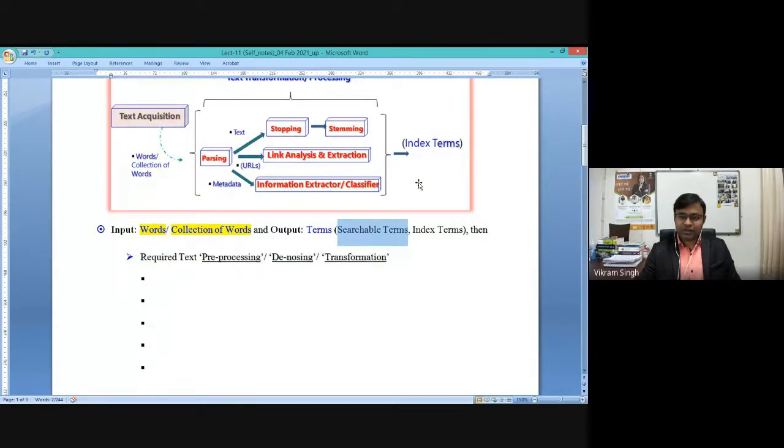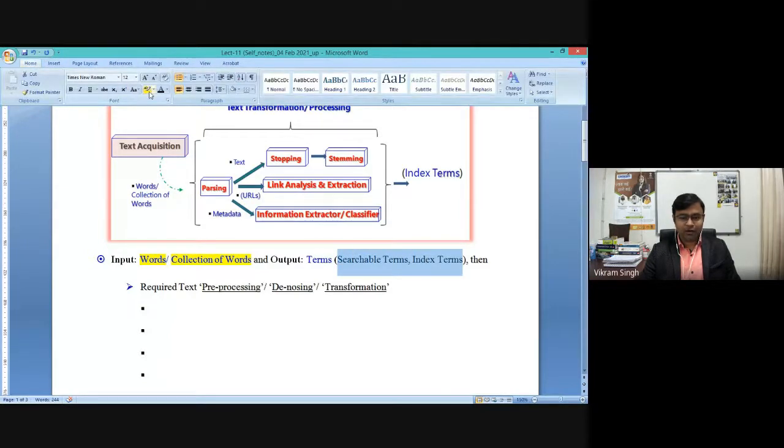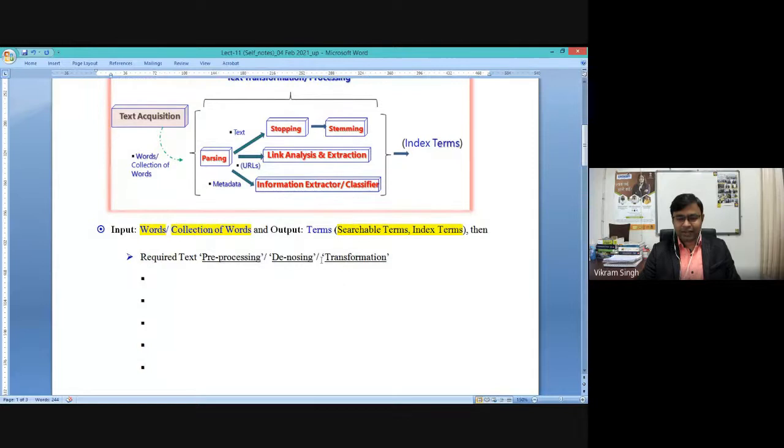So to achieve this level of searchable terms or index terms, you can say, what kind of pre-processing, what kind of filtration, or maybe transformation or denoising, you can opt for any term, and these are the different terms which are used in the literature also. So what could be the possible filtering or pre-processing we should be applying? You can also respond to this question.